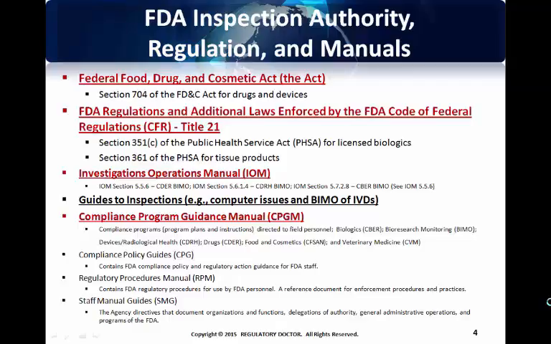Now, as I mentioned, FDCA, for today's audio conference purposes, let me refer to FFDCA, or simply FDCA. Under FDCA, especially Section 704, that's where FDA inspection authority is stated.